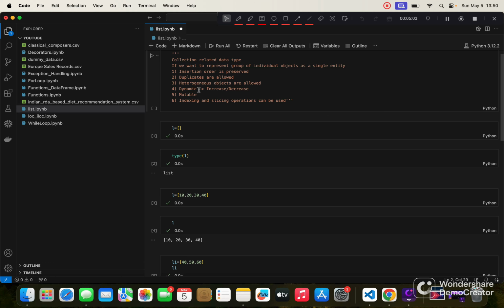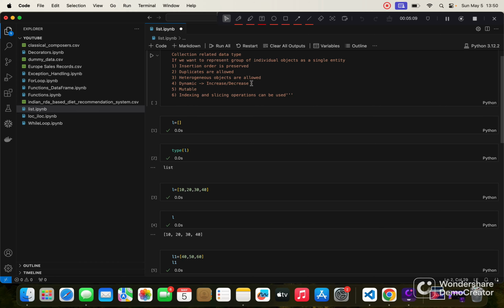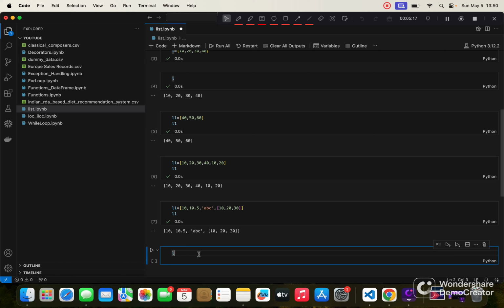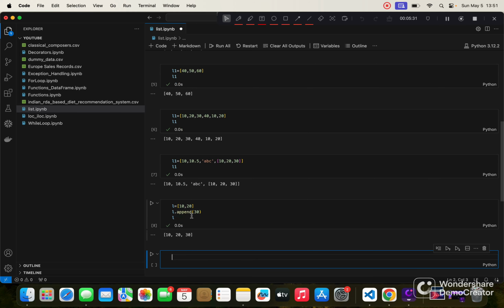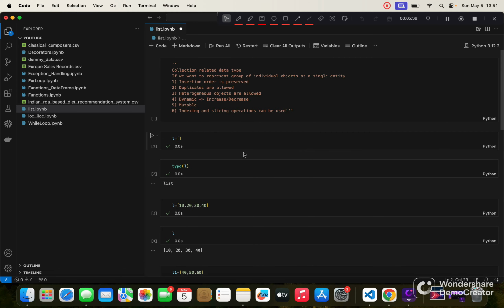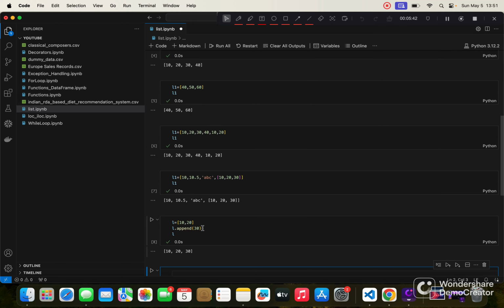Fourth property is that it's dynamic. You can increase and decrease the lists. For that we have to use some of the list functions that I'm going to cover later. But let me show you one example, like L is equal to 10, 20. There is a function called append in list, in which suppose I want to enter 30. If I call L, now it has 30 inside it, so it will be 10, 20, 30. There are different functions that you can use on the list that I will talk about later, but this is one example of how you can add.